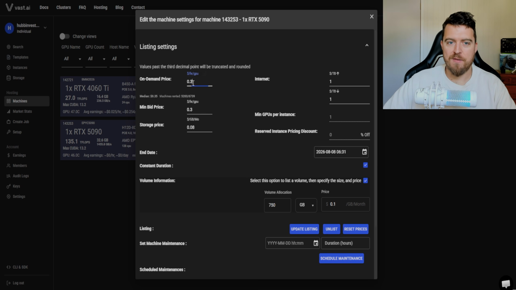Your minimum bid price is just what people can bid to get you rented, if you're on an interruptible job, your storage price, your internet bandwidth pricing, all that sort of stuff.